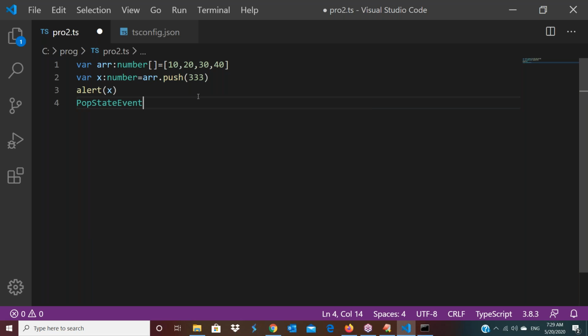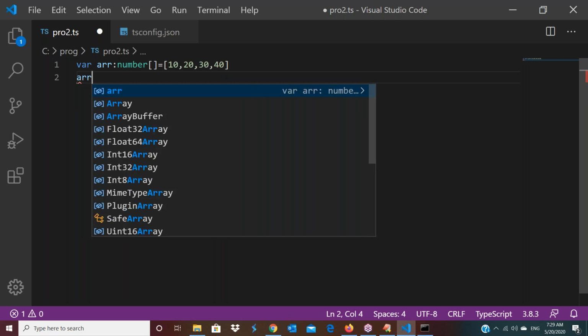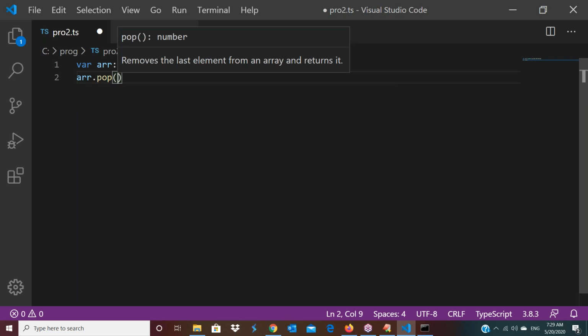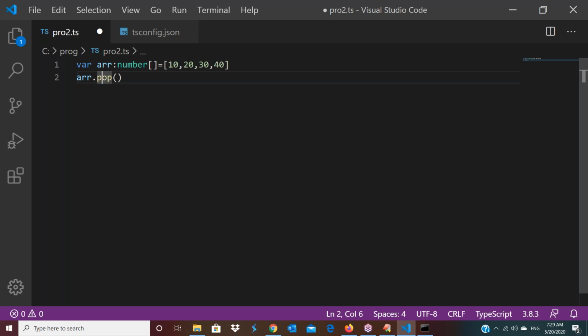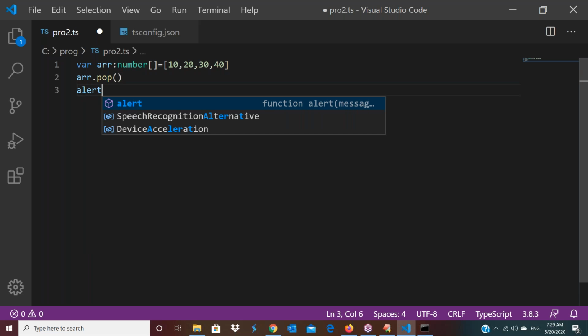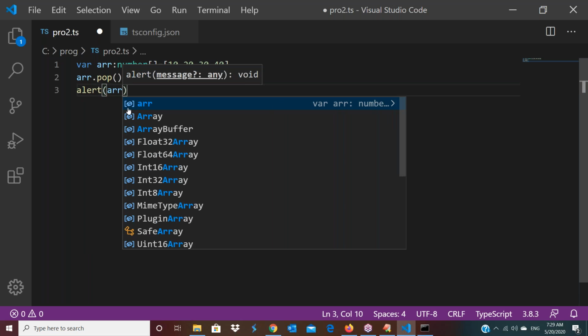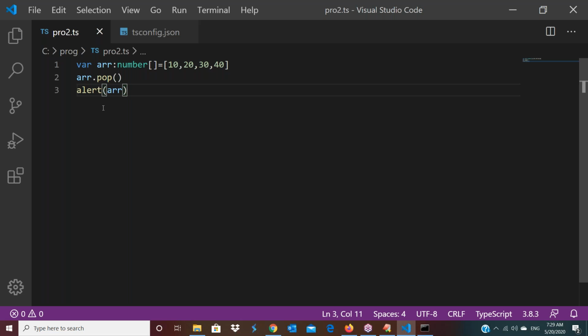What is this function doing? It removes the last element and returns the value of that element. Understanding? Removing the last element of the array and returning the value of that element. Now you can see, I have given arr dot pop. Now let arr. What answer are you expecting here? Type your answer.